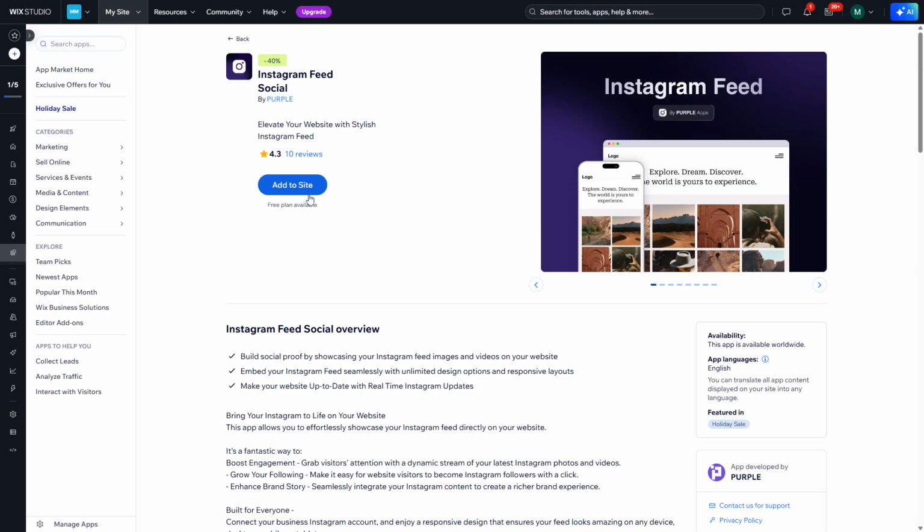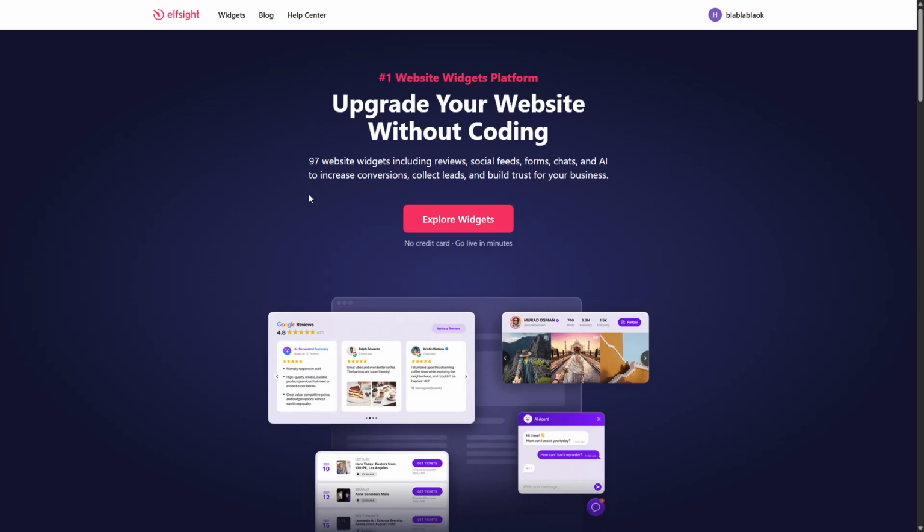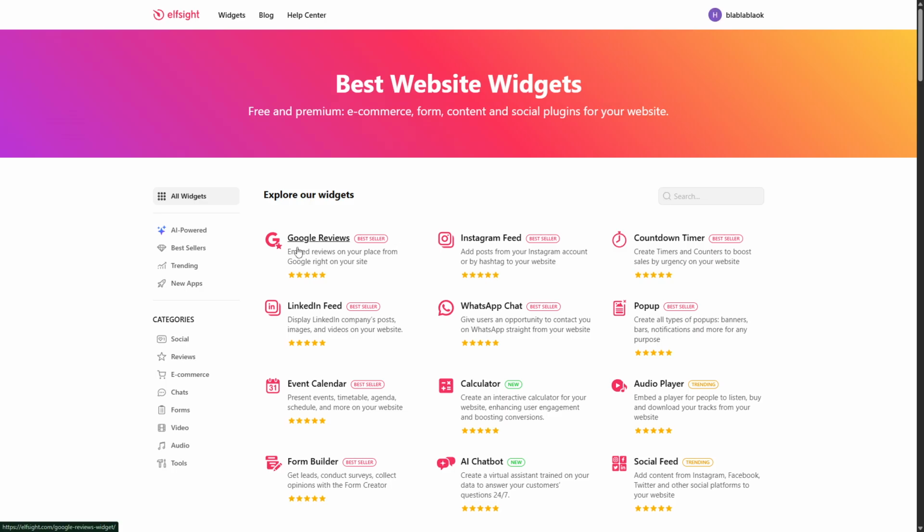Moving on, let's discuss another method, using an embed code from a third-party app such as Elfsight. Head over to the Elfsight website or any other app's site that lets you create custom Instagram feed widgets. Utilize their tools to create and customize an Instagram feed widget that aligns with your preferences.